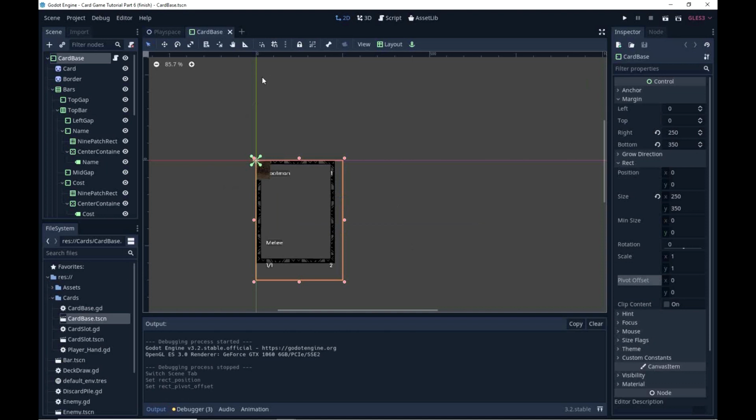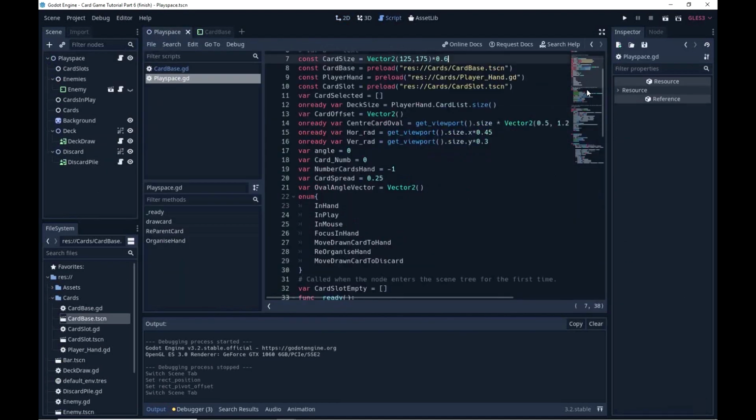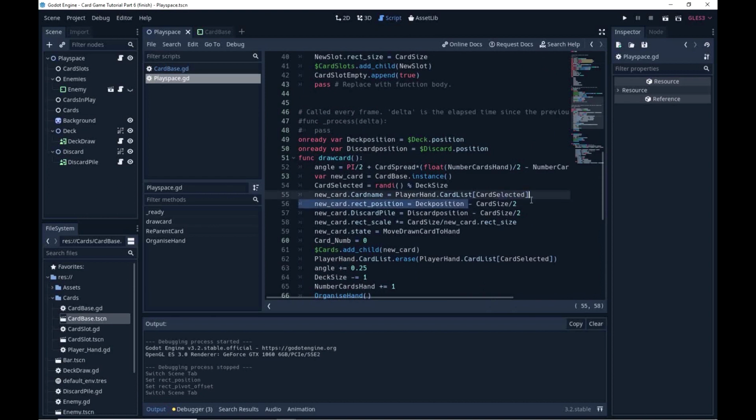So let's make a few changes to that. If I go to my play space, the main difference it makes is anywhere where I had to offset for card size, which is basically this line of code here. Now we don't need to do that. We can straight away delete those, and they are absolutely fine.